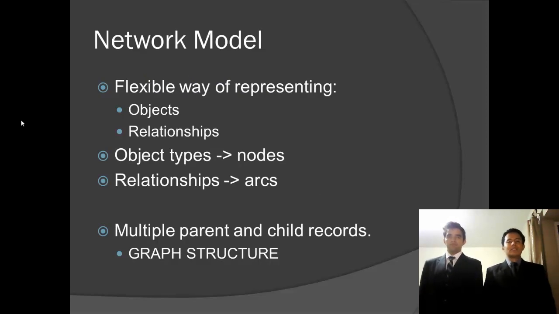The network model is a database model used to represent objects and their relations in a flexible way. Its distinguishing feature is that the schema is viewed as a graph in which object types are nodes and relationships are the arcs, while the hierarchical database model structures data as a tree of records, in which one parent record has many children, and each child has only one parent. The network model allows each record to have multiple parents and multiple children, forming a generalized graph structure.